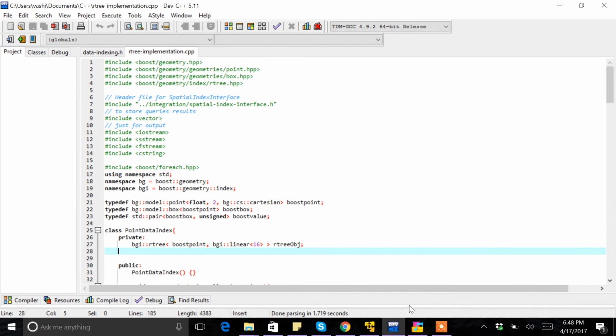For implementing the artery algorithm, we use Boost, which is a C++ library. The header files, or the important files which we use from Boost, are geometry.hpp, point.hpp, box.hpp, and artery.hpp.